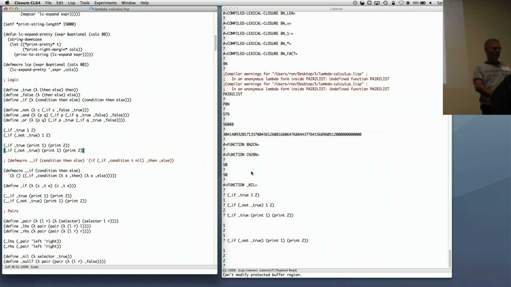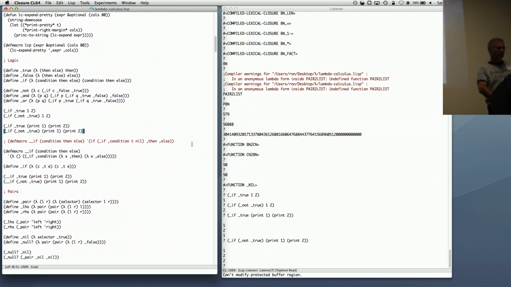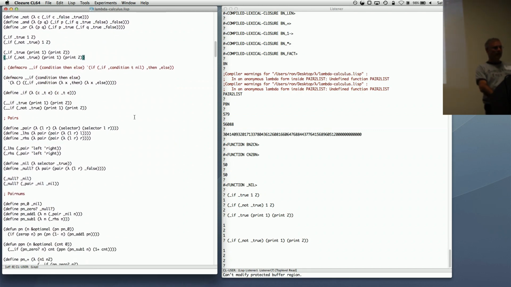You can build a real non-eager if directly in the Lambda calculus, and the way you do it is that you wrap the then and the else here and here in lambdas in order to delay their evaluation. And then you wrap parentheses around the whole thing in order to evaluate the result that comes back. And so now you're evaluating only the condition that comes back.